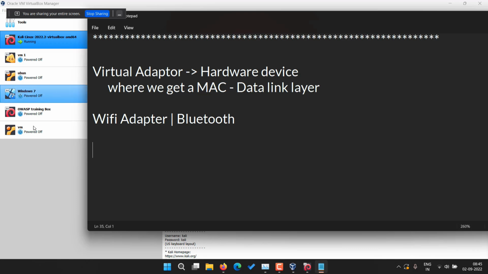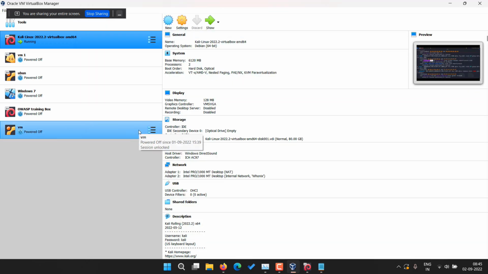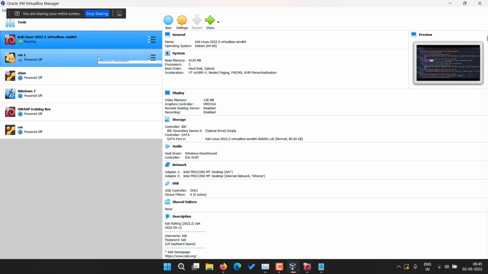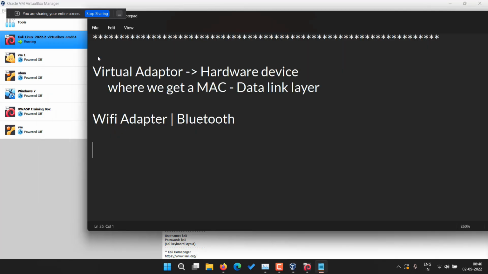What actually happens when we create this kind of virtualization environment with the help of Hyper-V, Oracle VirtualBox, or VMware? We are running multiple machines, so we require something called a virtual adapter. It takes resources from the hardware, but creates a virtual one. First, we have the bridged connection.